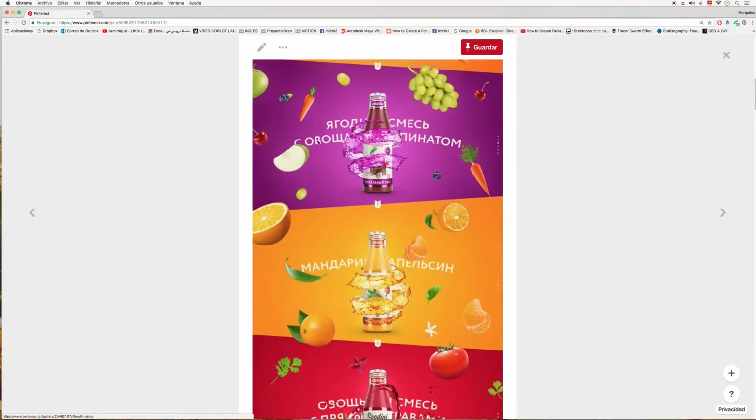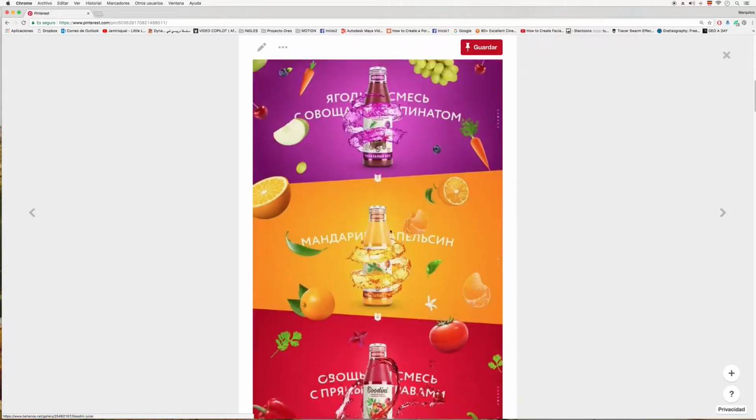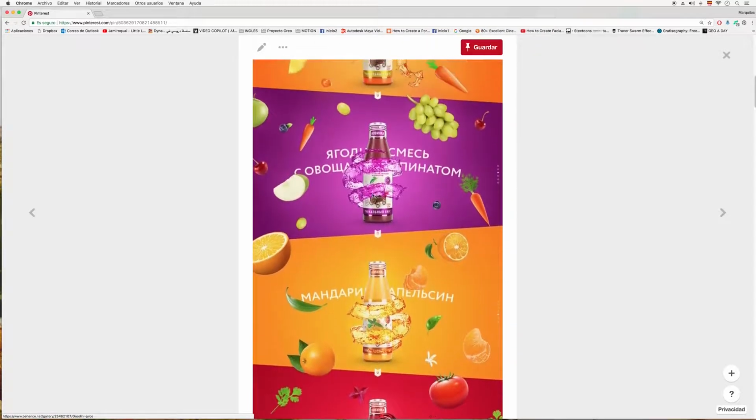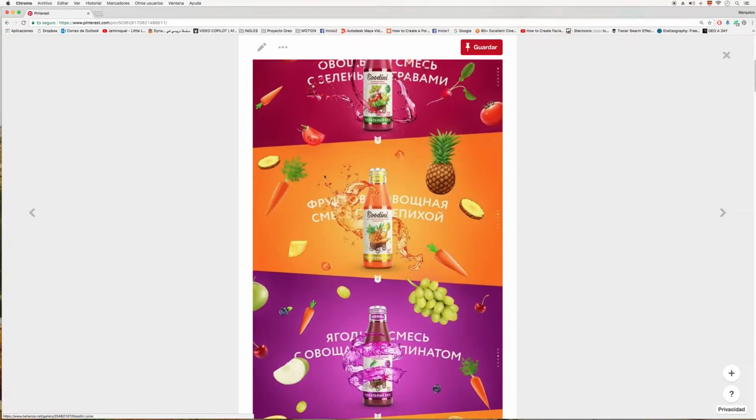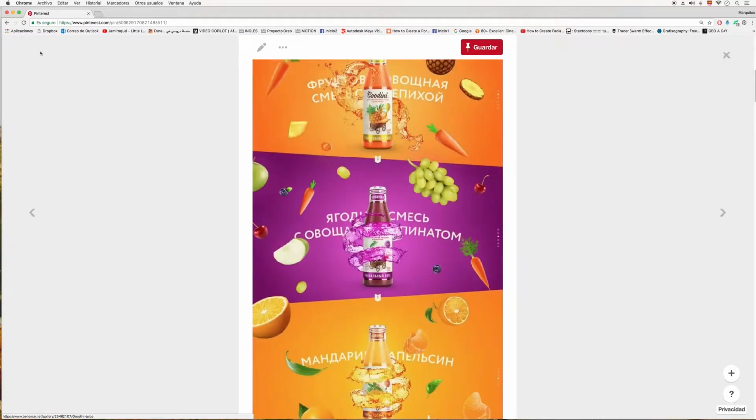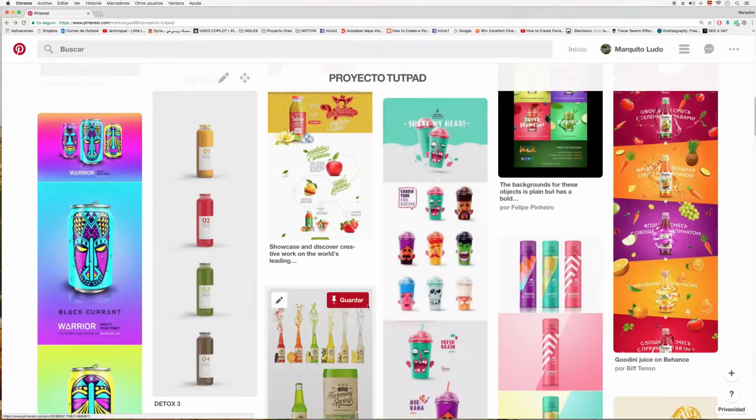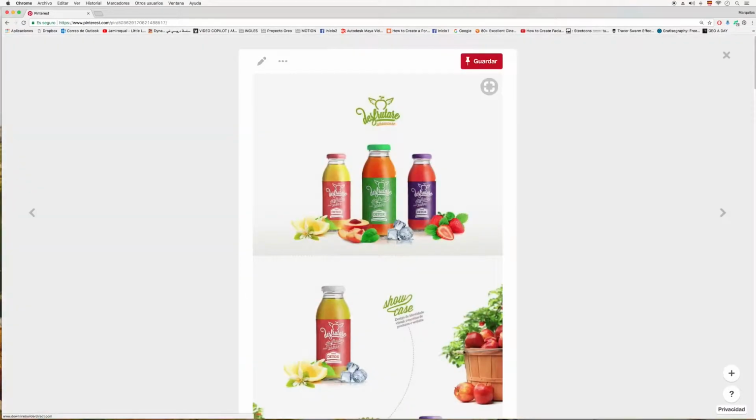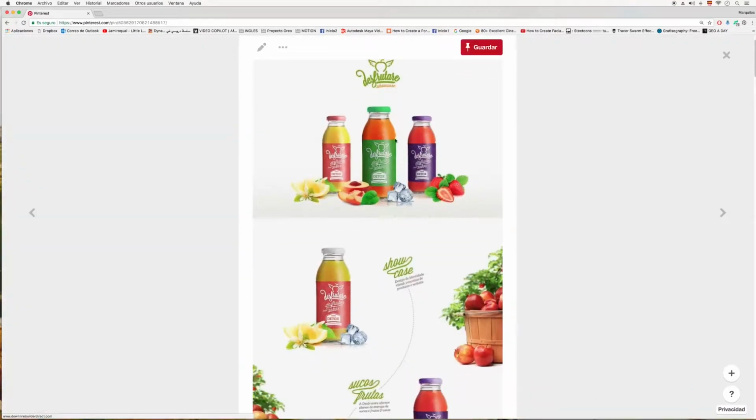I also like the idea of the fruit going around the drink. I think this could look great in After Effects. There are so many ideas that we could use. I like this one a lot. It shows the product and the ingredient of each drink, the fruit.